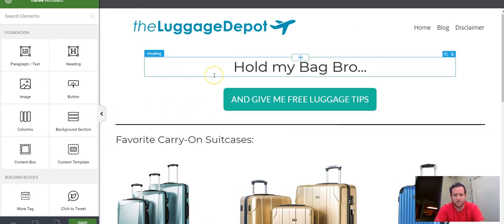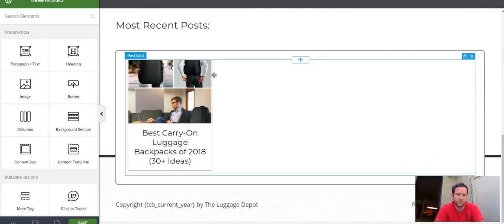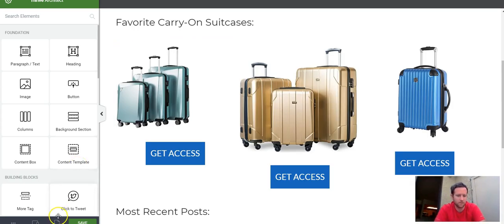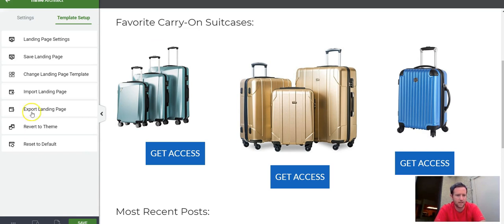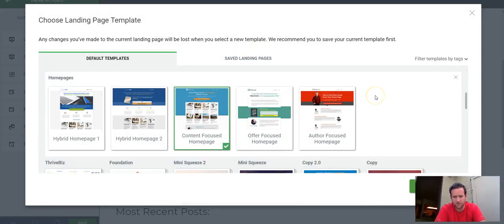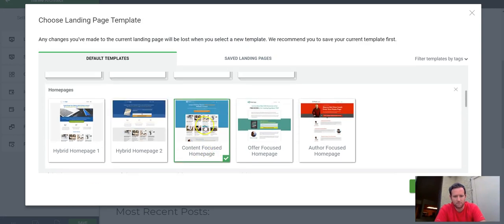So this content was all put here. I mean, I put the content here, but the elements were all placed here via a template. So you go to page setup, you go to, well, let's say change landing page template. If I were to change it, it gives you all these presets. So I'm using the content focused homepage, and I find that this one is great if you're doing more of kind of a blog site, which is what I'm doing.